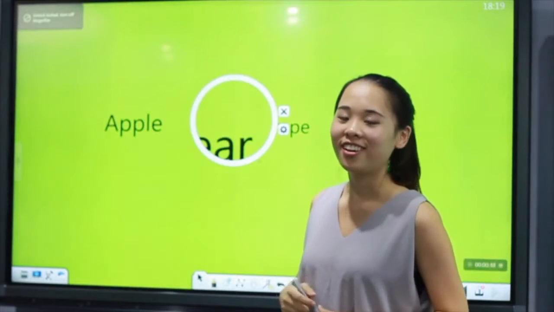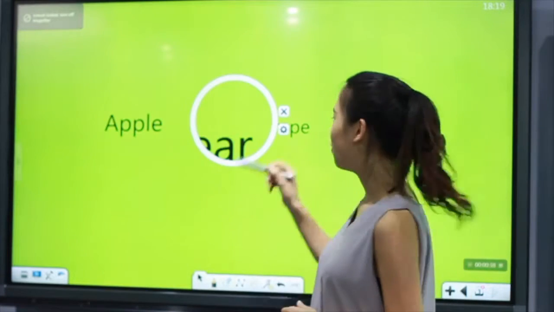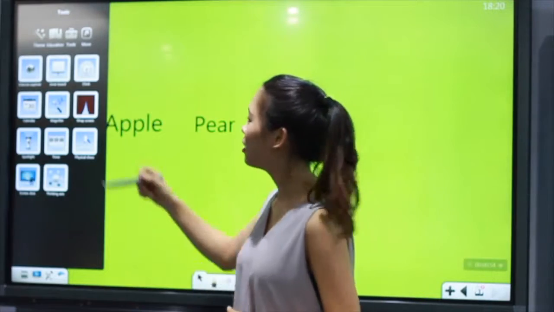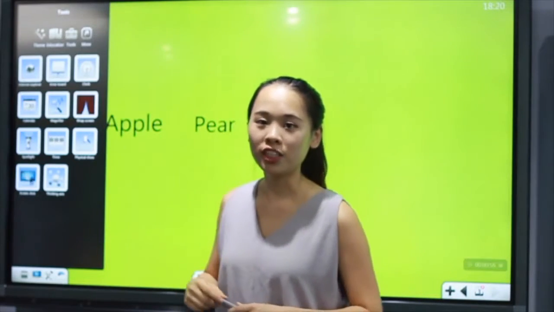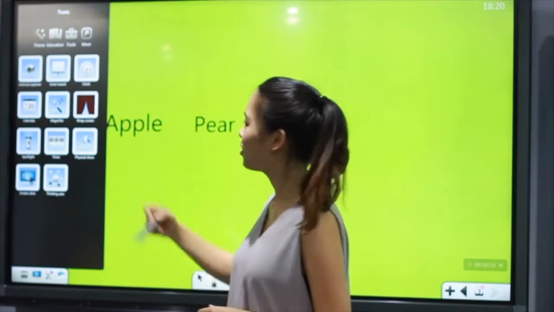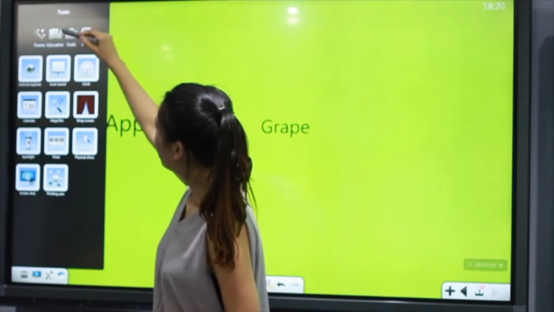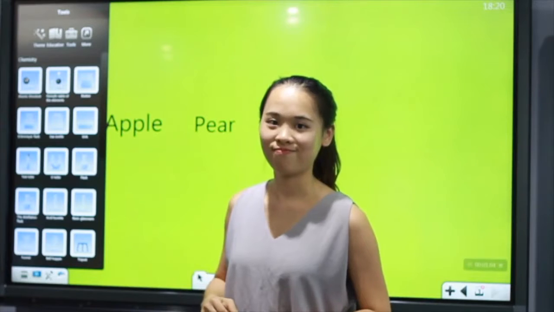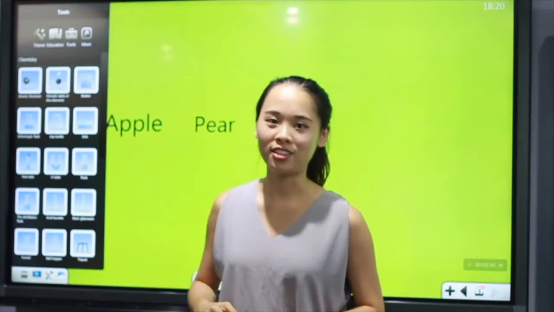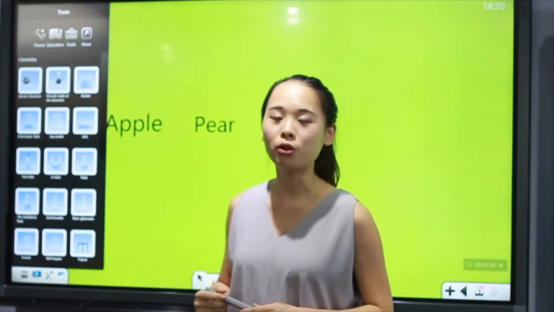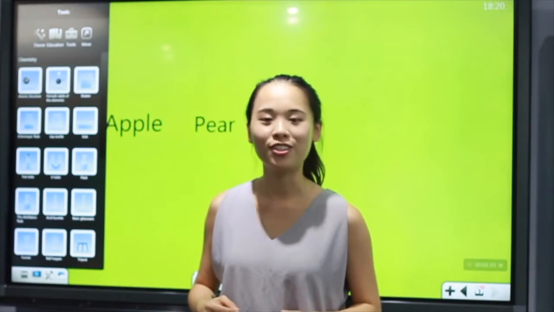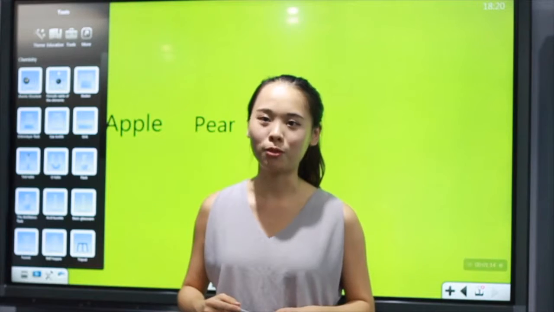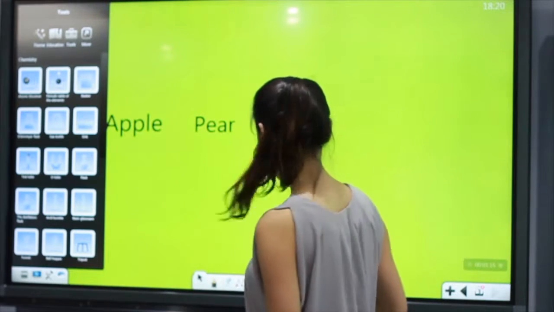So what's more, there are still other functions of this software. We have created some tools according to the demands of different subjects. Take the chemical class as an example. We have designed multiple virtual chemical apparatus to simulate chemical experiment steps. Next, I will do a simple experiment on this board.